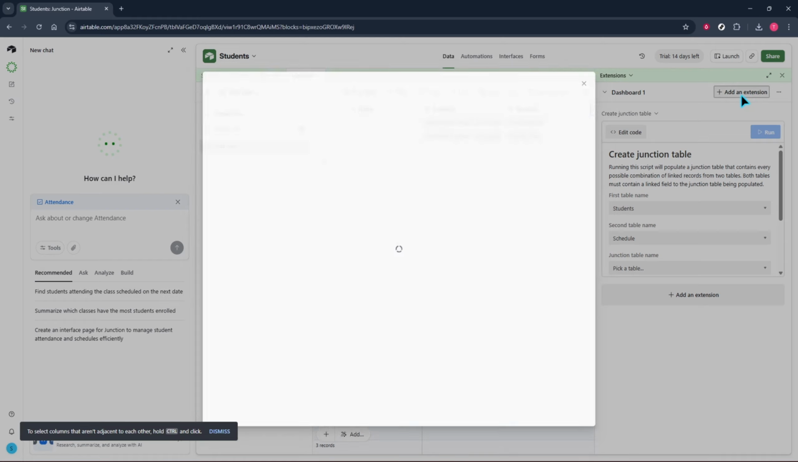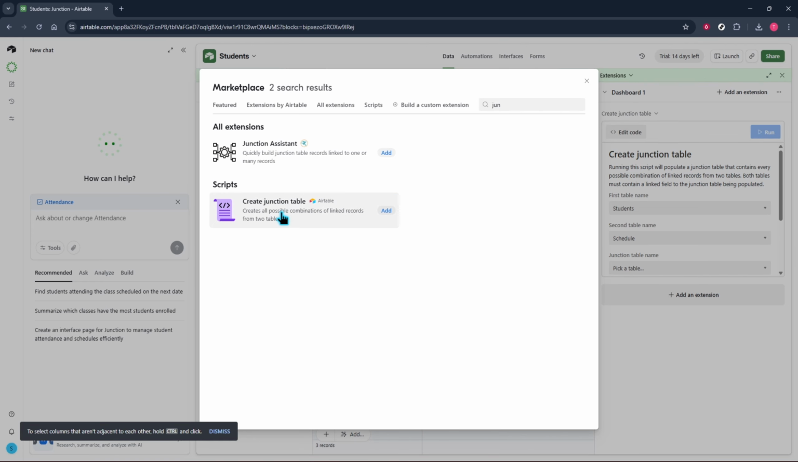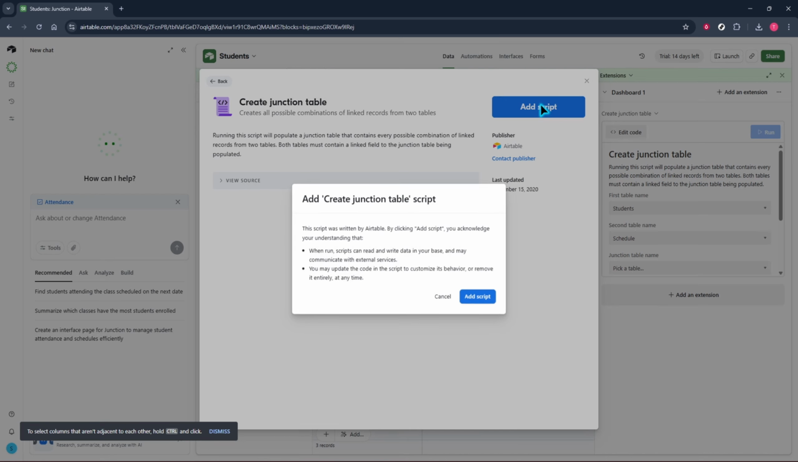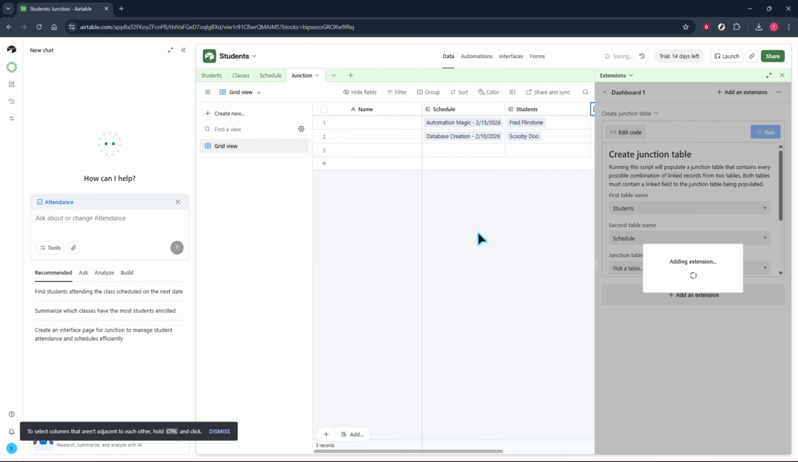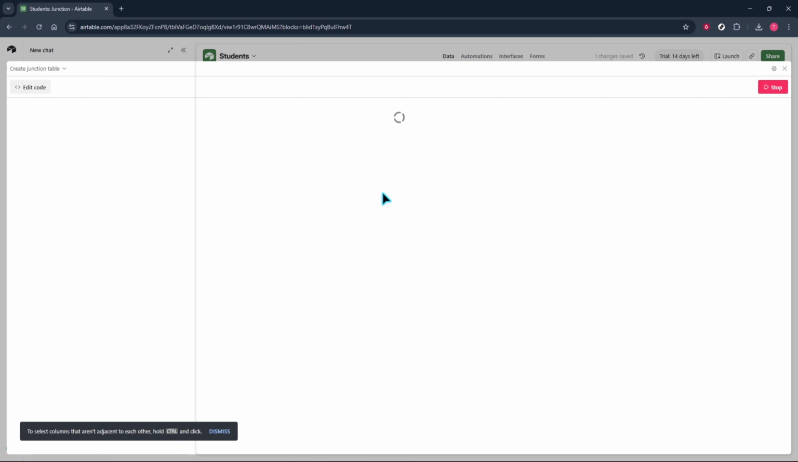Open Tools, extend your base, and add an extension. Search for Junction, then select the one that creates all possible combinations of linked records from two tables. Add the script. Configure it by choosing Students as the first table, Schedule as the second, and Junction as the destination. For the destination field, select the student link and the schedule link you just created.